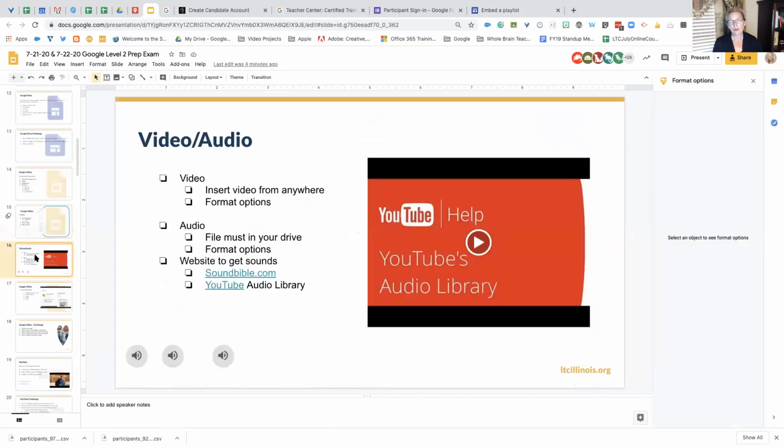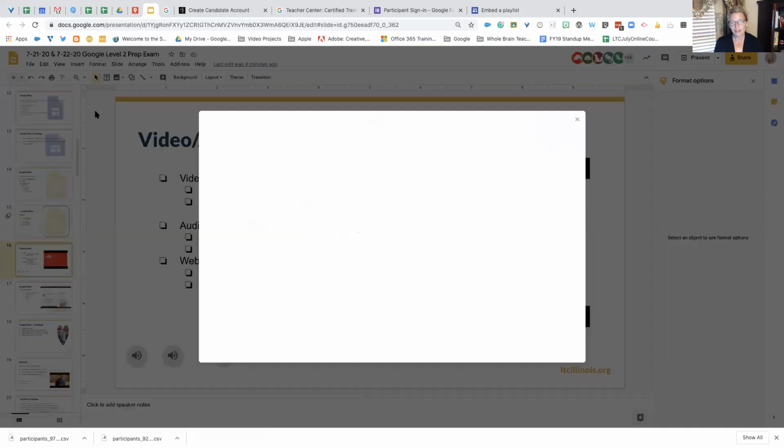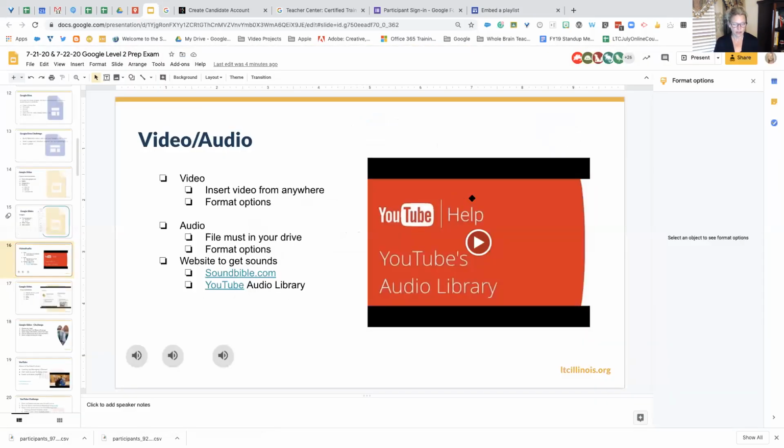Okay, so here in Slides, I want to talk about some other things. So inserting a video. To insert a YouTube video, all you have to do is come up here and hit insert and go to video. What's nice about inserting videos within Google Slides is it doesn't play other videos when it ends, and it doesn't play ads in the video.